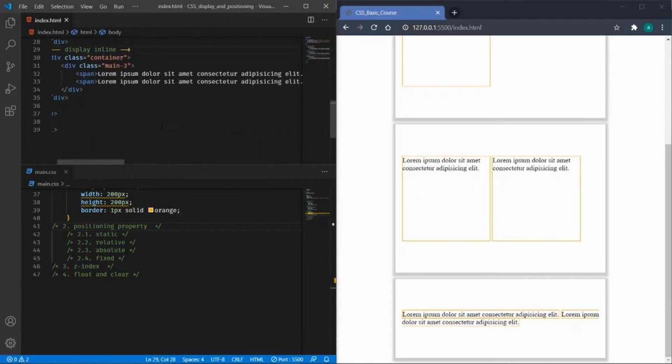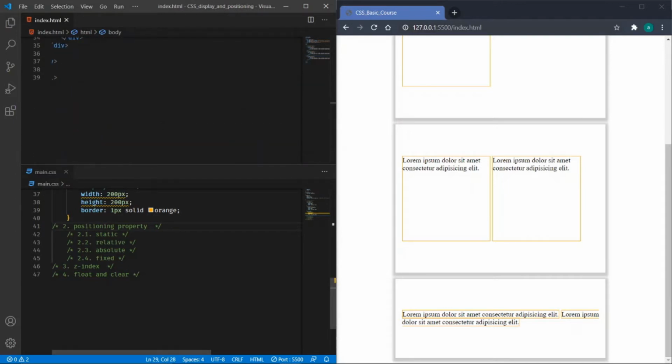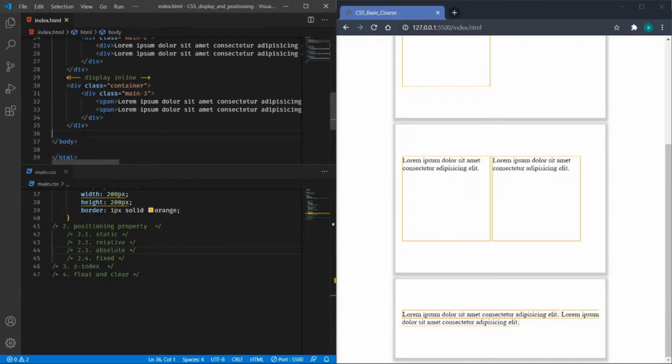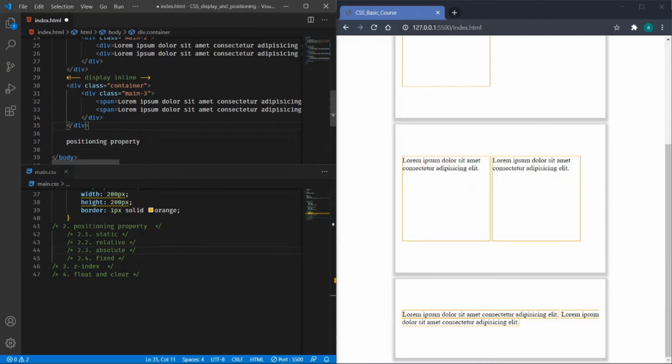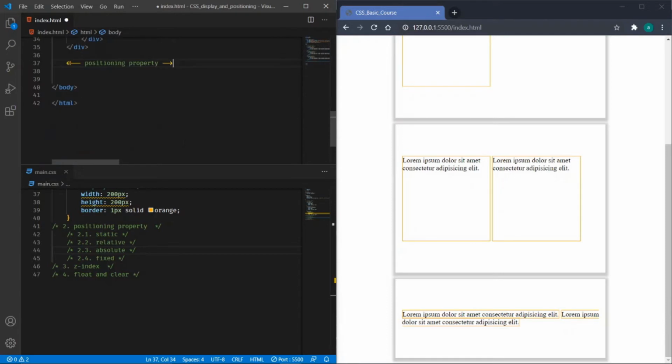Moving forward with the positioning property, we have four types: static, relative, absolute, and fixed. Static is the default one, which every element has by default. So we'll go one by one. We will first code the HTML part, and then we will code the CSS. I will start with the positioning property, commenting it. It is best practice to always have comments in the code for readability.